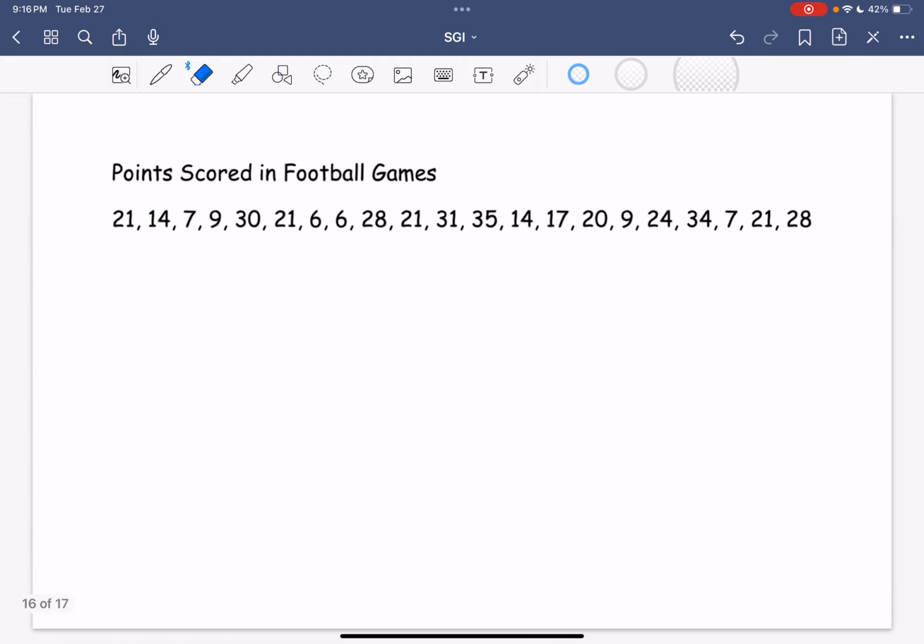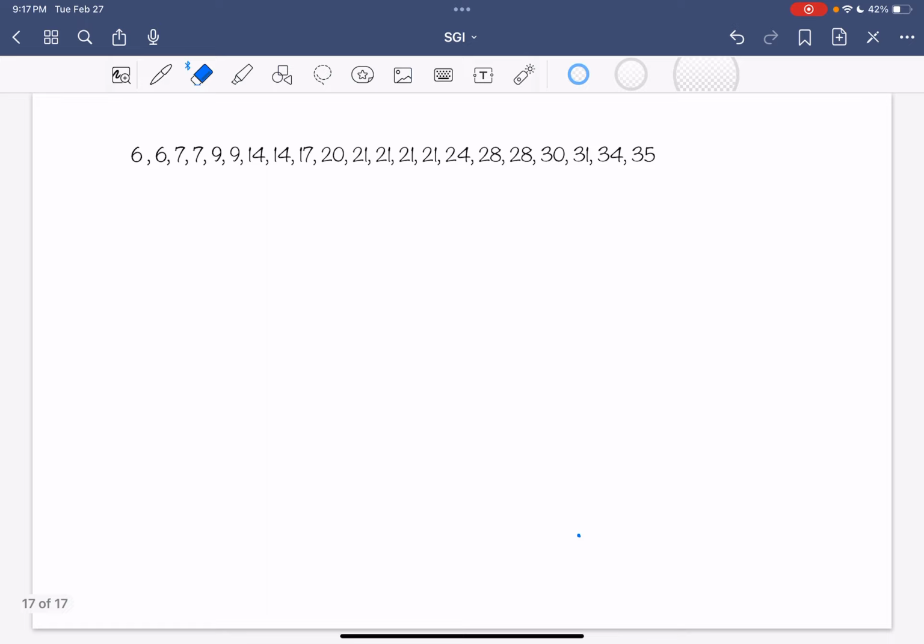So in our first example and only example is going to be points scored in a football game. There's 21 different numbers. None of them are in order. So the first thing I have to do is put them in ascending order. That means least to greatest. So they're here in order. I'm going to create a frequency table.